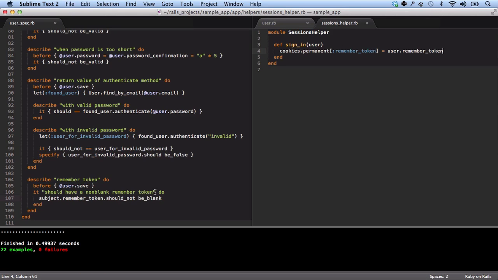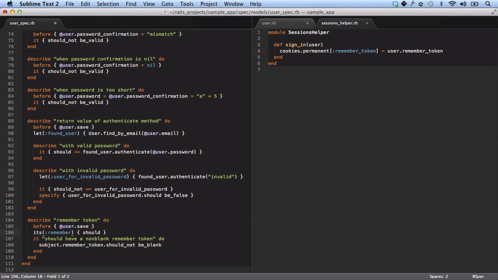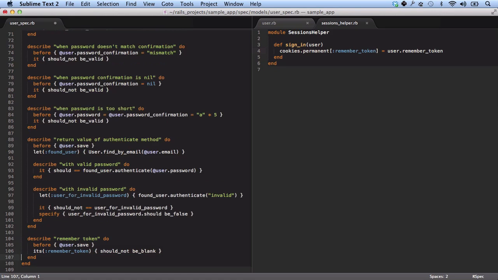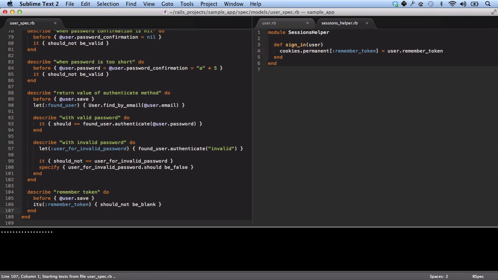Now before moving on, I actually want to show you a slicker way to do this remember token test. You can actually do this in one line with the its method. You can say its, or we have the subject.remember token. We can say its remember token should not be blank. This is the same thing, but it's a lot more succinct. Let's rerun that and make sure it's still passing. Good. All right, so we've got a way to put this remember token on the browser.